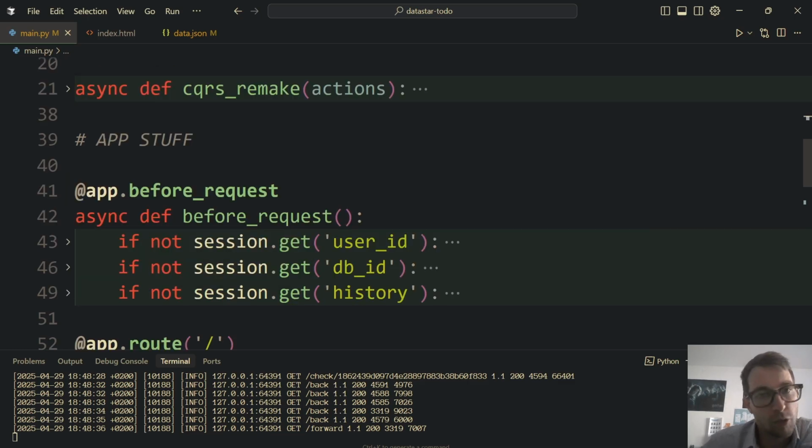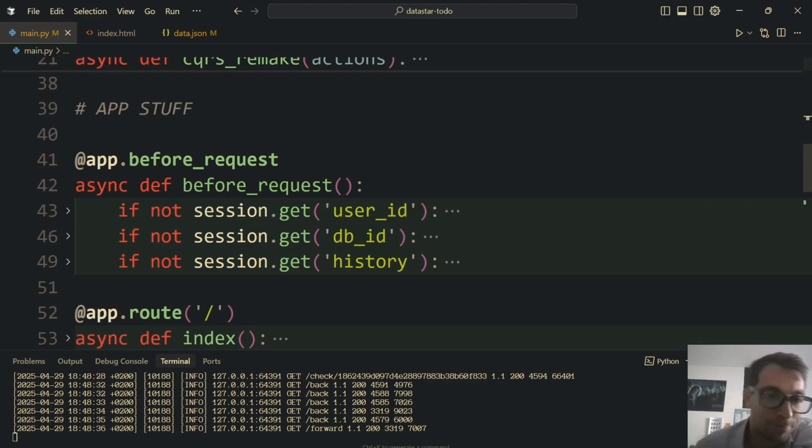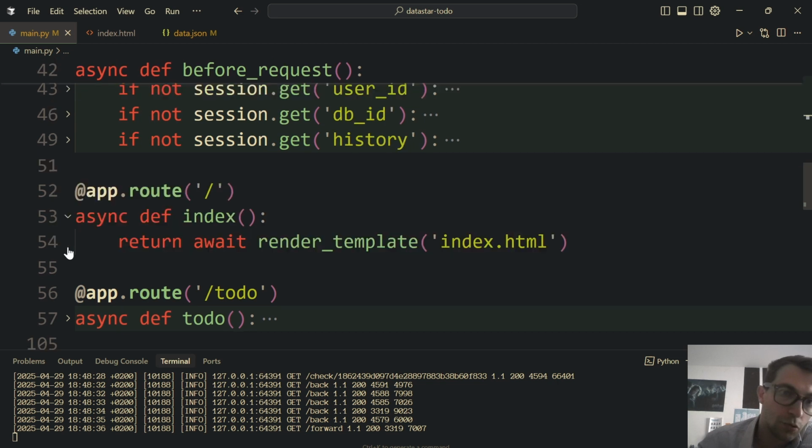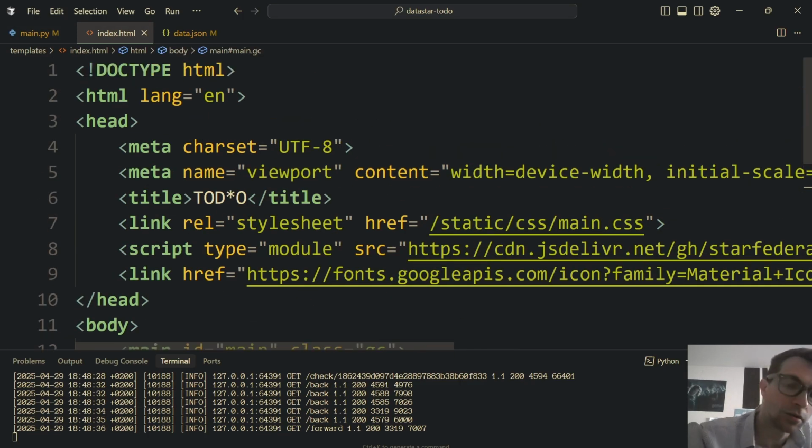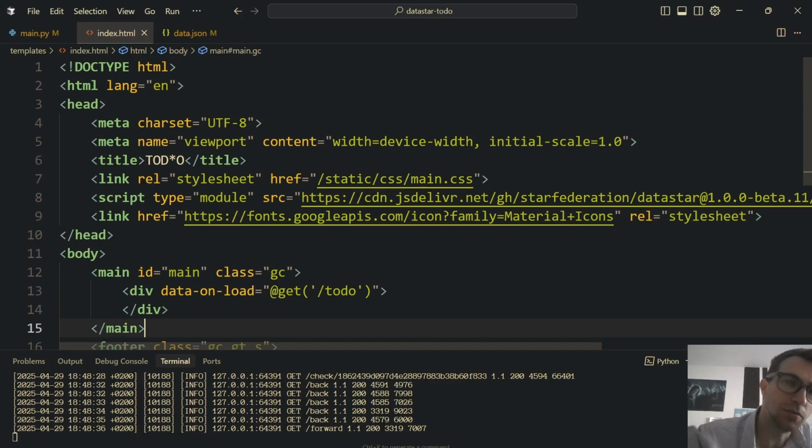Before every request, we make sure we have the right information in the cookies. So the user ID, where is the user's database, at what point of his history is he in, and we start with a simple render template for the index.html, the main page.